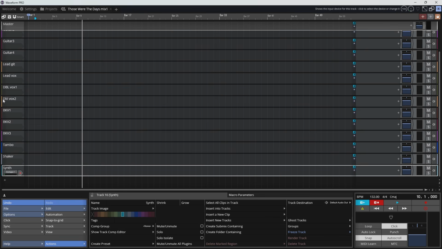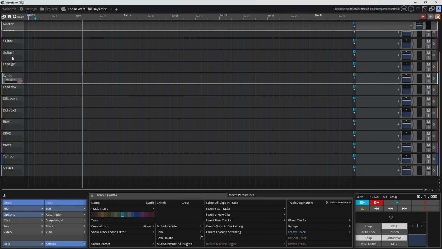So I've just skipped ahead because all I did was rename these tracks. You can see I went from my guitars to lead guitar, lead vocals, double vocals. I have BKV 1 through 3, which is backing vocals, tambourine, shaker, and synth. Now, synth I might actually want to bring up to just after my guitars. So I can click and drag it in between those two, and now I have that track where I want it here.